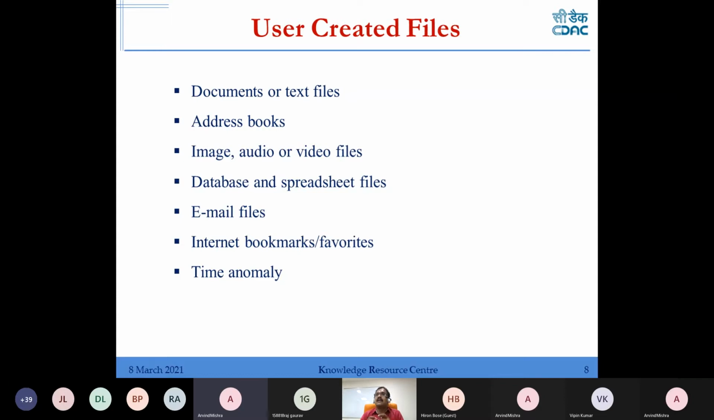So the address book is the one created with this mail client. The mail client's address books are what I am talking about, not the address book that you see in Gmail or Yahoo. Then image, audio, video files, you all know. Database and spreadsheet files, that is Excel sheets, database files, Microsoft Access, like that. Then email files, which I already mentioned, the internal mail clients, not Gmail. Then internet bookmarks or favorites.